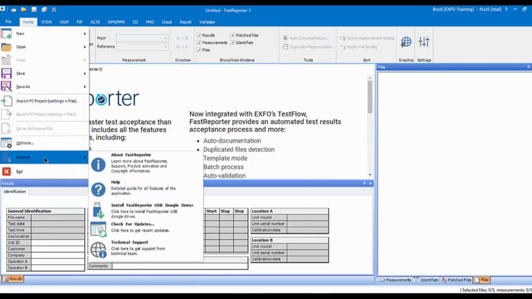And support, there's a big one. If you have questions, here's where you can learn about FastReporter and activate the product. So product activation, copyright information. You can get in help here. You can go in the help screen. You can read the user guide. So that's a very good thing to have available. You can go read the user guide and learn how to do everything FastReporter will do.